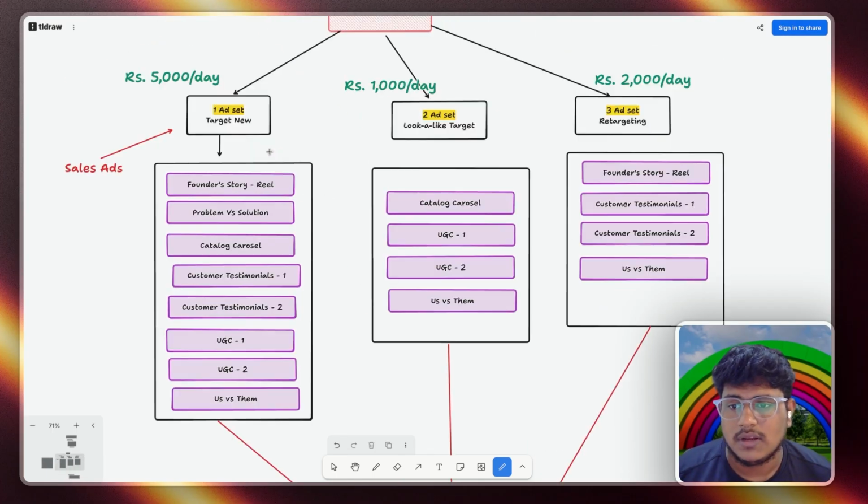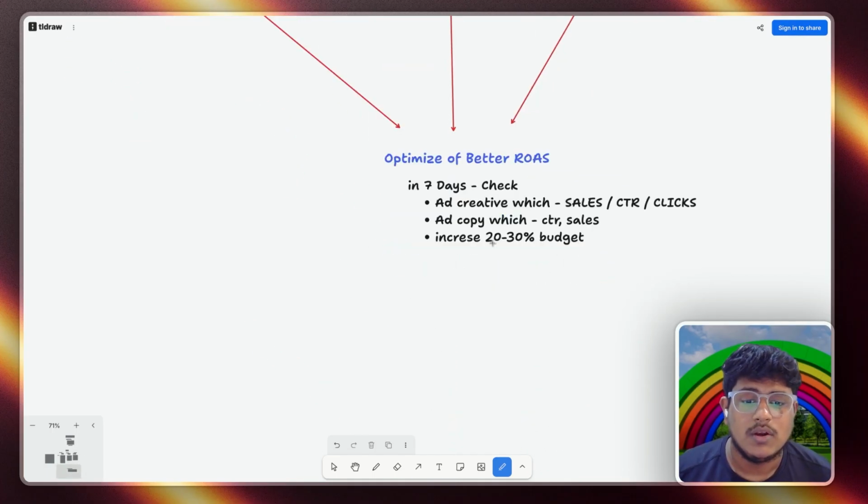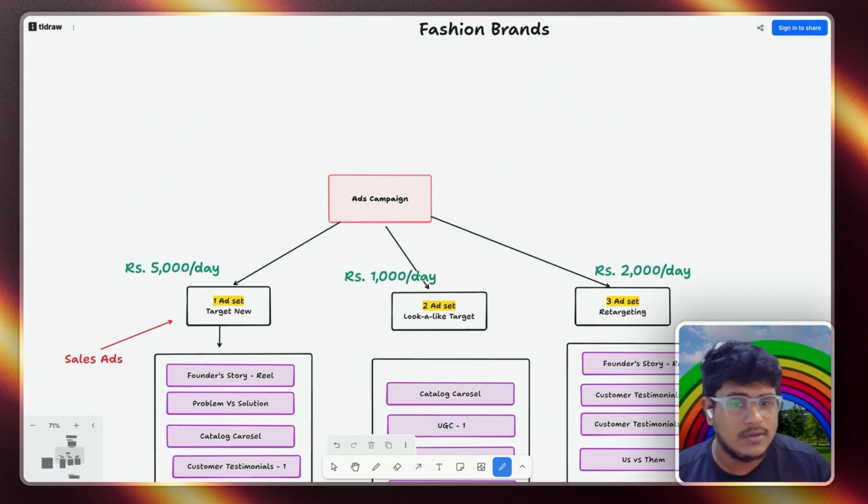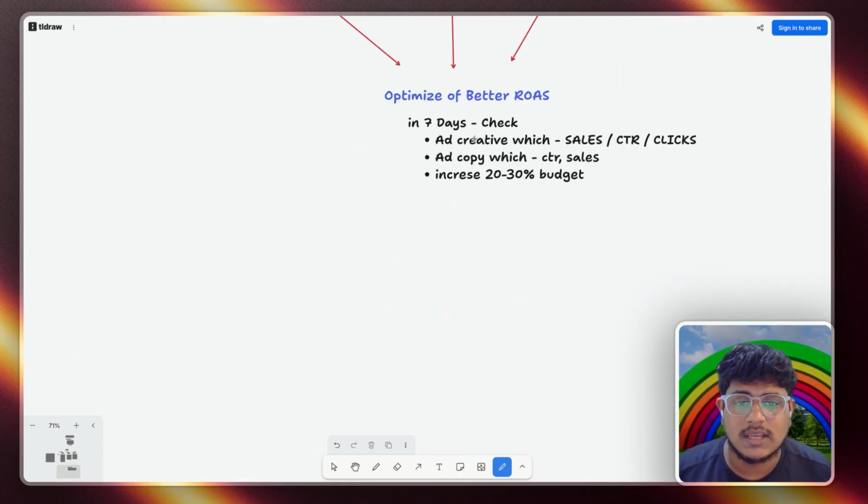And after that, for example, here we spend 5,000 rupees per day. We need to increase the ad budget by 20 to 30%. We do not shift gradually from 5,000 to 10,000 at once. No, our ad results will crash down. So that's why this is the scaling formula.